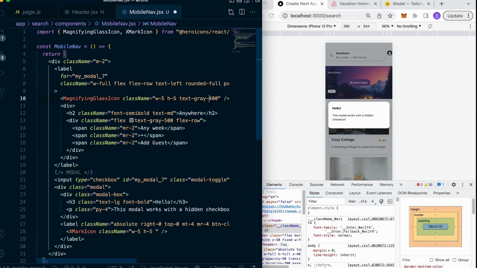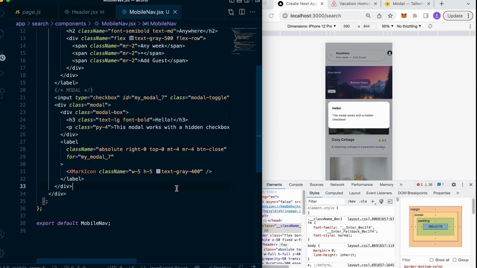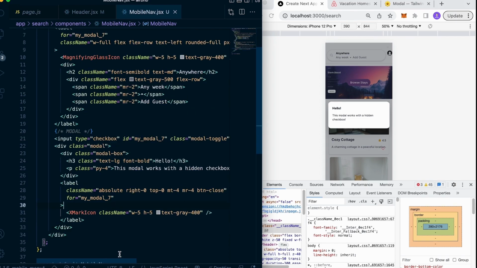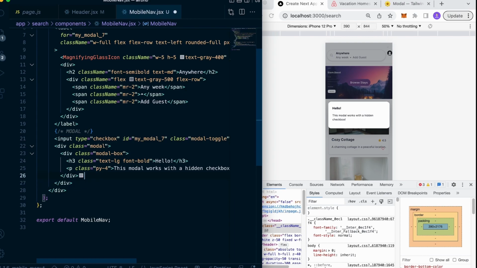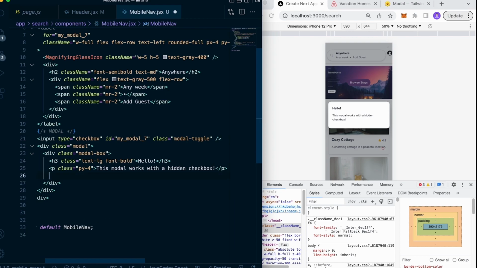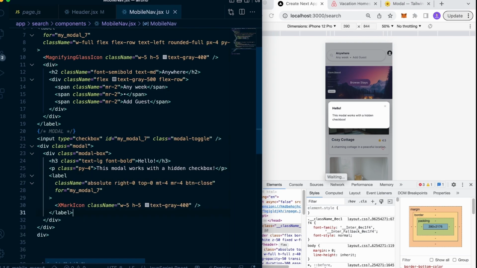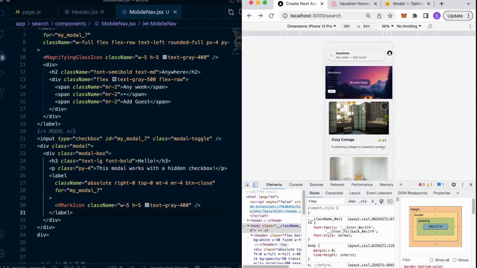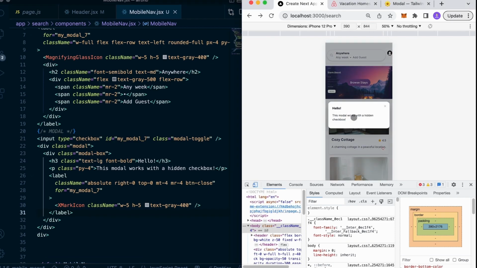And the text gray, we can fix this, should be -400. Now this will get updated, as well as copy and place it for this one. Maybe try moving this inside the modal box, that way it might show up. Yep, here it is, and if we press this, it should close the modal.